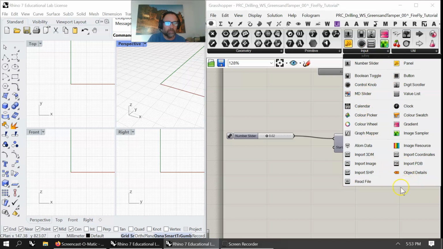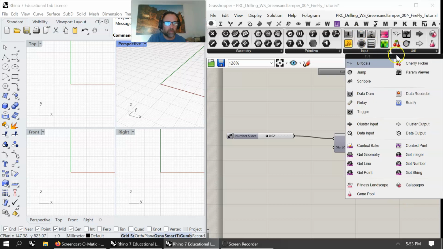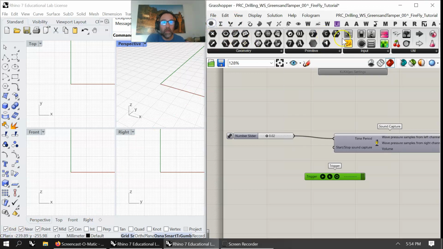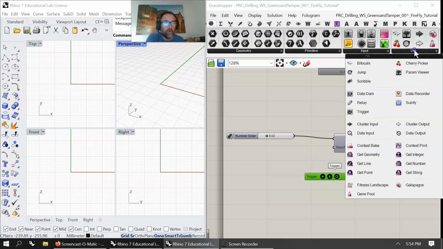What a slowdown. Utility, timer, trigger. Oh my gosh. Primitive time. Give me a second. Okay, interesting. Input. It's called under utility now a trigger, not a timer.